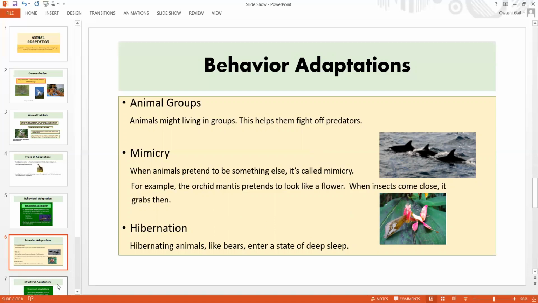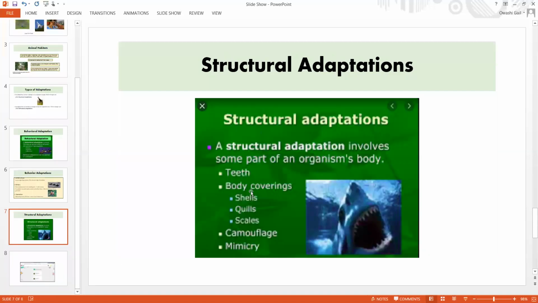Some structural adaptations are things like an animal's teeth. If they're meat eaters, they need sharp teeth. If they're plant eaters, they might have dull teeth. It has to do with their quills, their scales, whatever they structurally need to survive.